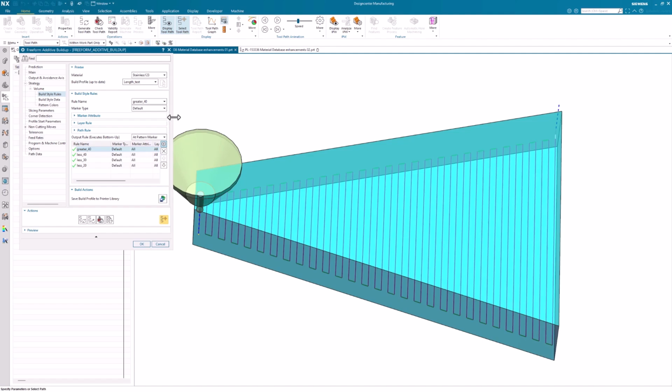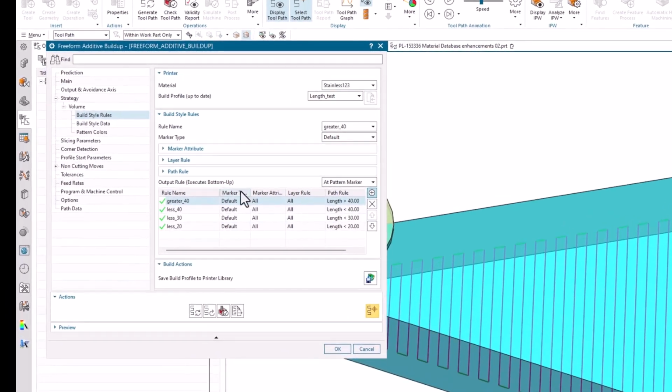Here, we created 4 different rules. One rule is for when the path is less than 20 millimeters, the next less than 30 millimeters, the next less than 40 millimeters, and the last one when the individual path is larger than 40 millimeters.